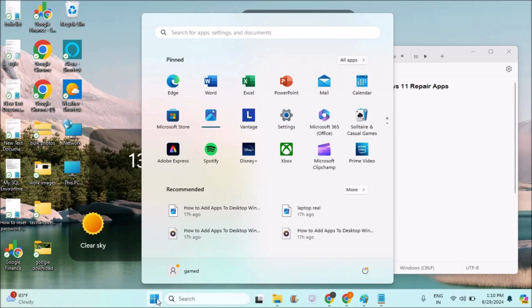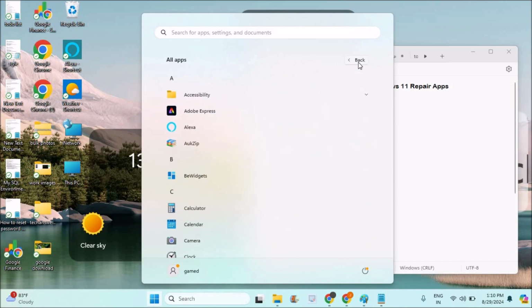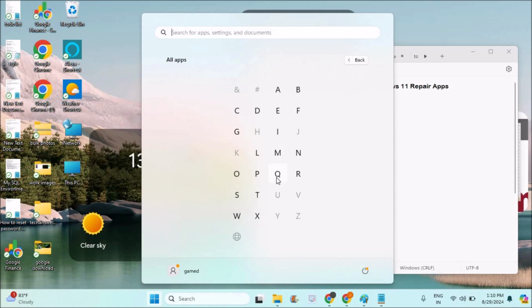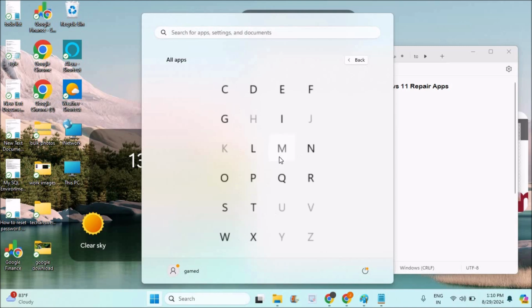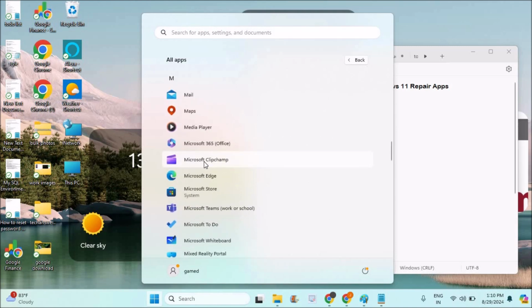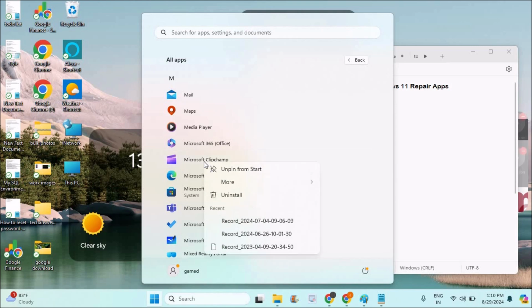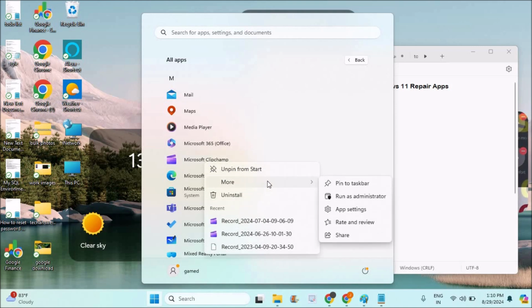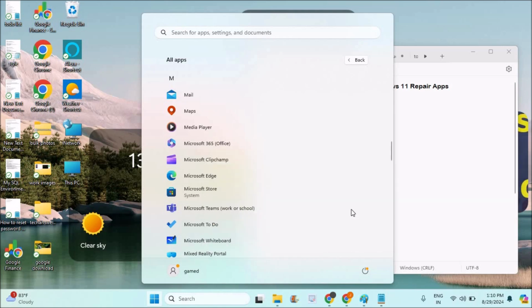And when you click on this Windows logo key, when you click on apps, if any of the apps is not working on your laptop or computer, which is on Windows 11, you can click on all apps and click on this alphabet. So whichever app it may be, maybe it is something with M, you can right click on this. So you'll get some more options here. See here, there is more here. You need to click on this more and then click on app settings.